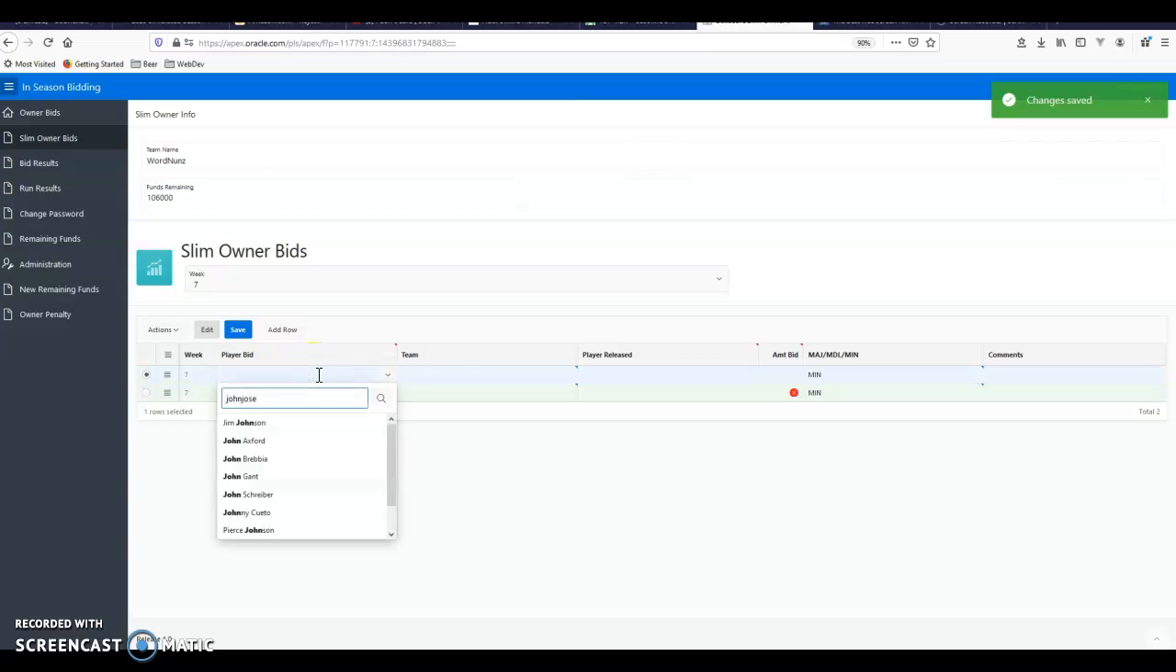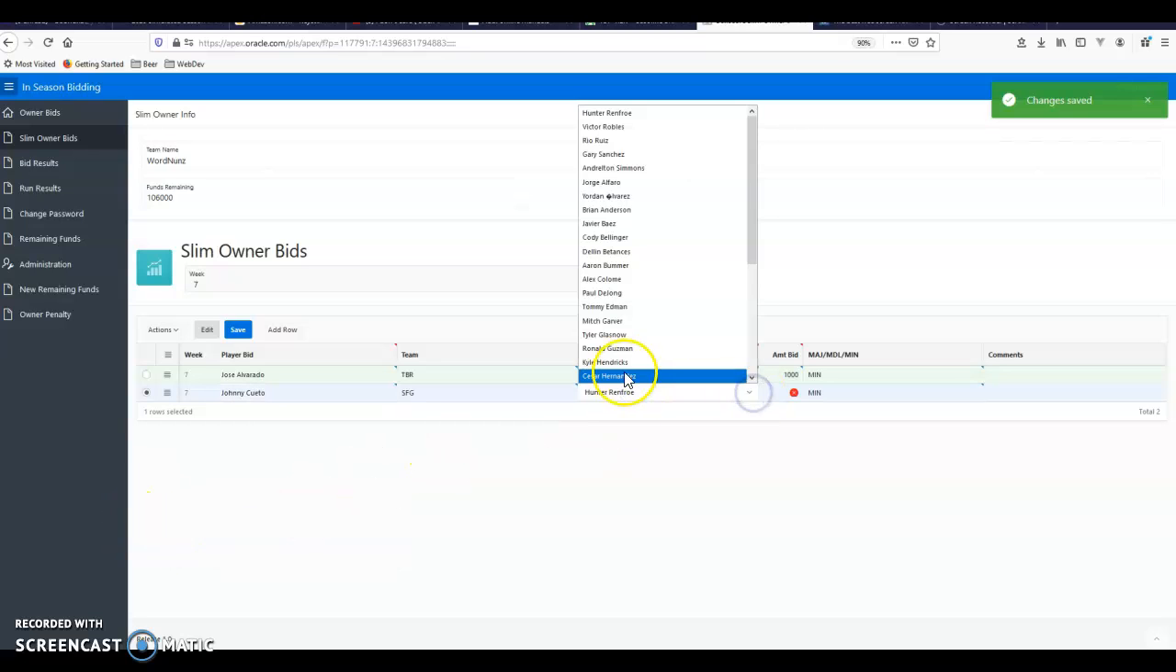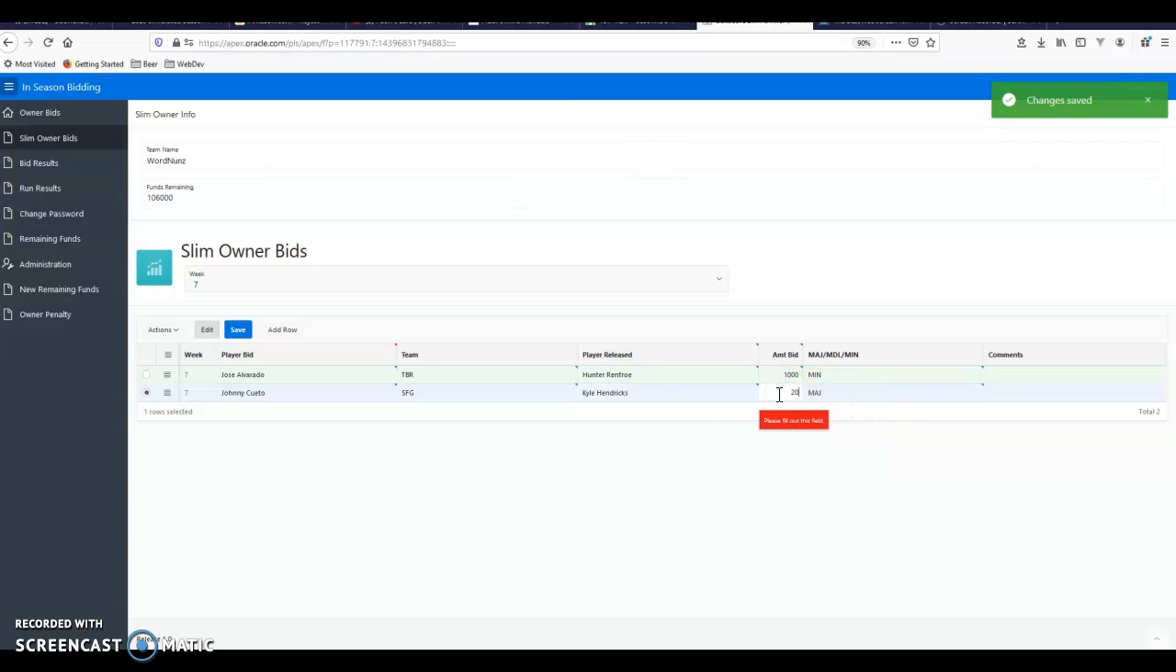We'll add those same bids. Notice here, when I go to that second line, I'm not saving the first. This is what's going to happen when I hit the save button. You're going to see in the upper right hand corner, I get this error message.